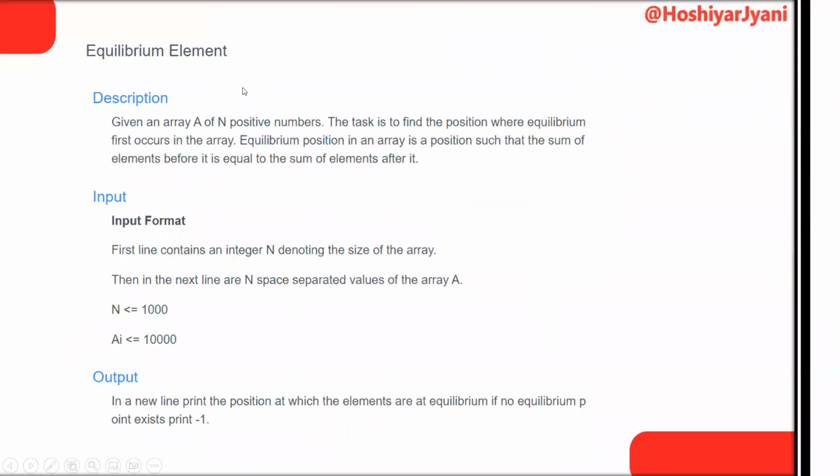So what is the question? I am reading here. Given an array A of n positive numbers, the task is to find the position where equilibrium first occurs in the array. Equilibrium position in an array is a position such that the sum of the elements before it is equal to the sum of elements after it.